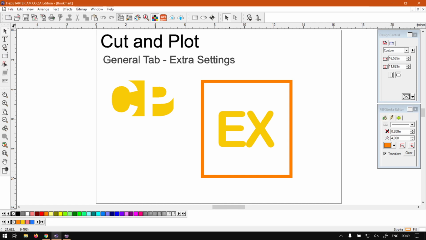Alright guys, in today's video of FlexiSTARTER, we're going to be looking at the extra settings under the general tab. And this will be for the cut and plot feature. But before that, let's have a quick intro first.